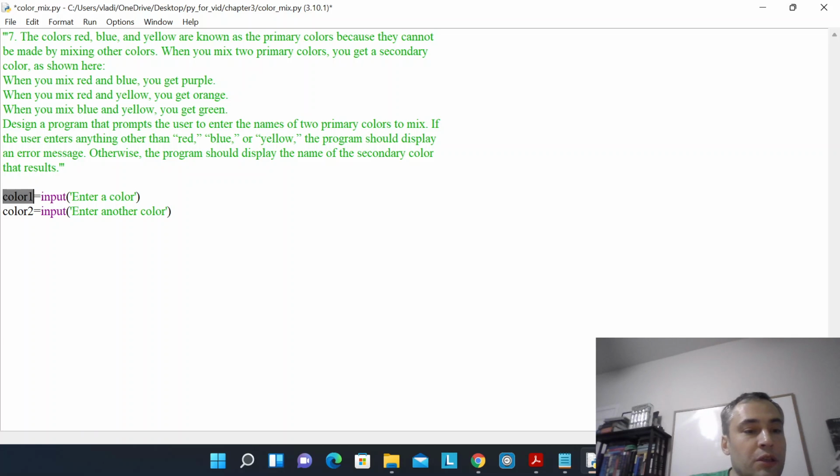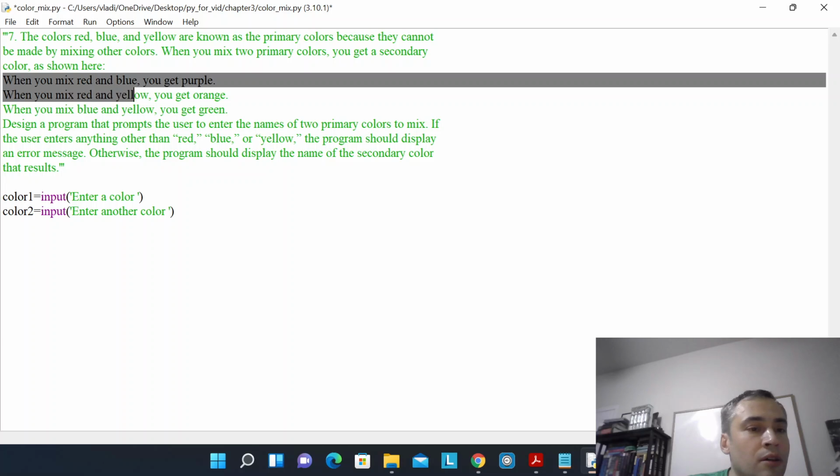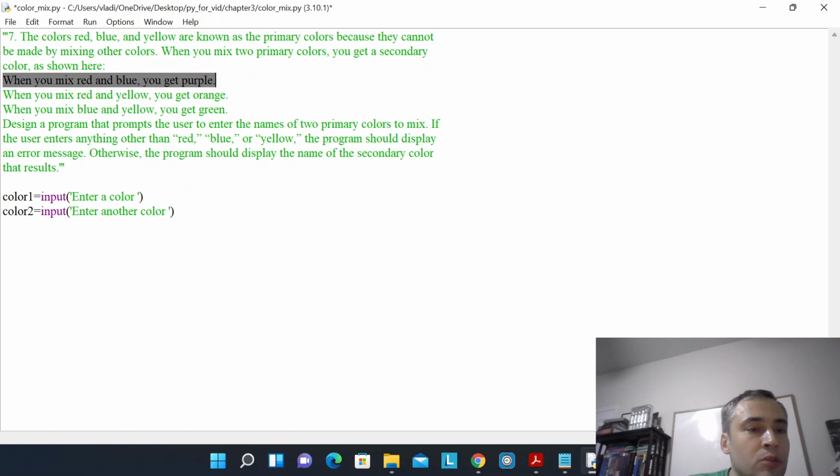We have 2 variables now. Very good. So the user will be prompted to enter one color, then the other color, and now we can use these 2 variables. And evidently we will have to do if. So the first line is translated to: if my color 1 is red and color 2 is blue, then you get purple. So let me write that down, type that up.